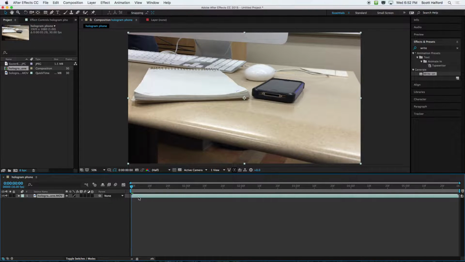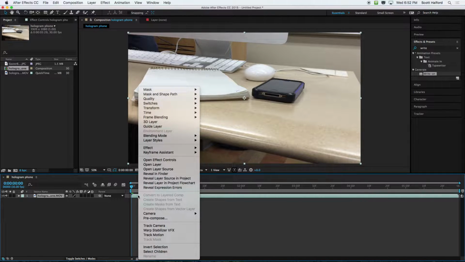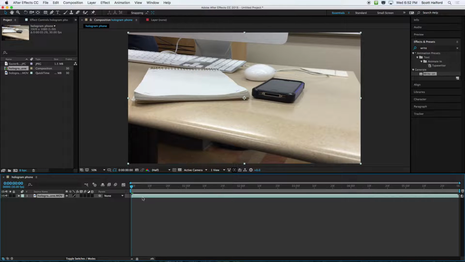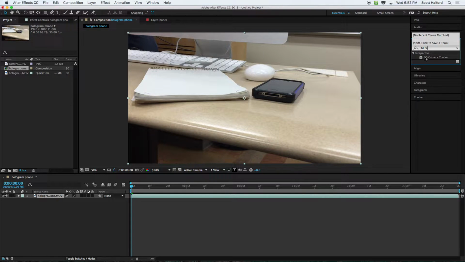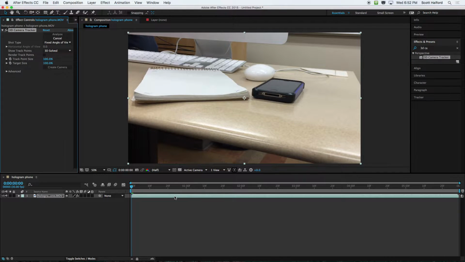Okay, so straight away, just to get the process out of the way, I'm going to analyze this for the 3D camera. So I'm going to right click on it, and I'm going to go camera. Oh, no. That's an effect, huh? 3D camera tracker. Drop that down on there.